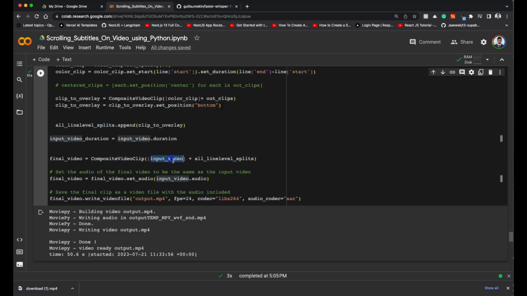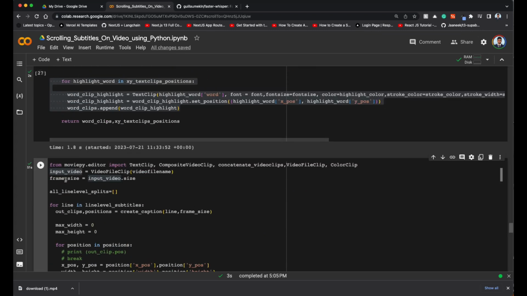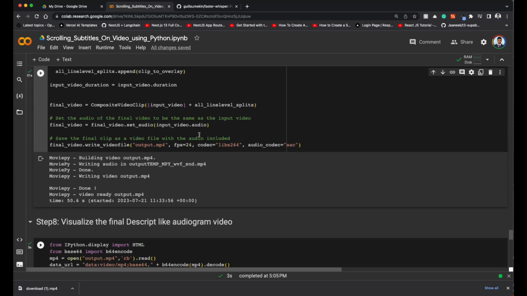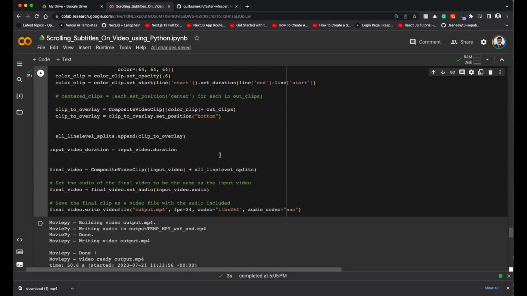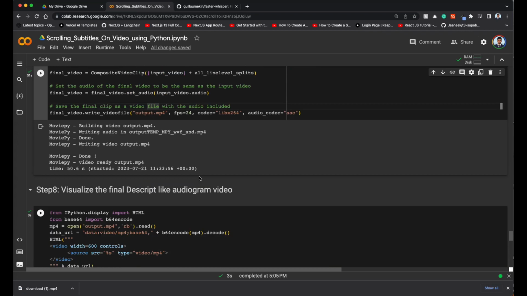That is, we have the input video, the original video is here, and to that original video we are going to append all the line clips. But where do we place them? That's where this comes in, where you can set position as bottom, but you can also set position as top or left, top right, or whatever you want. So the subtitles will appear there. And now we are going to finally render the video.